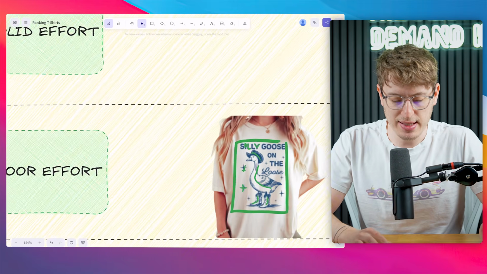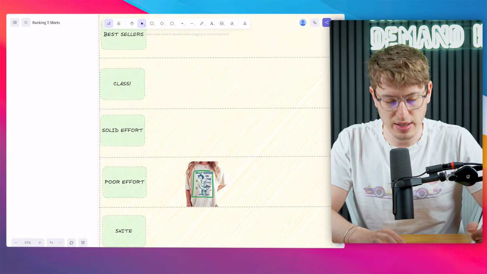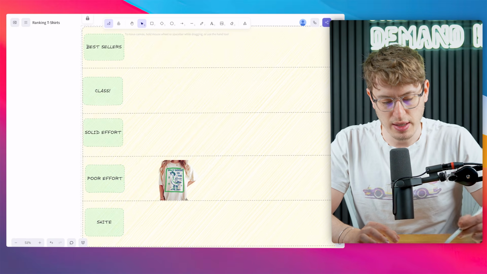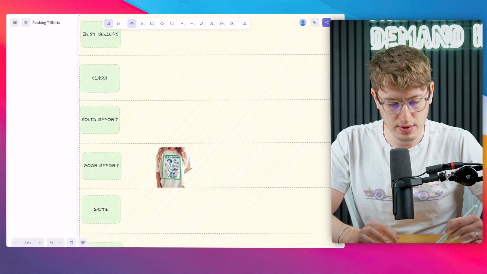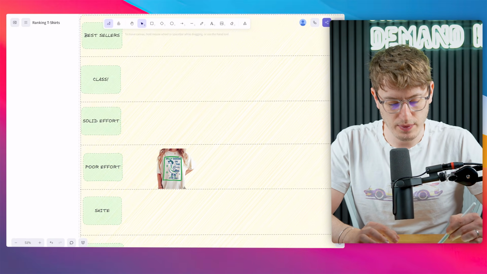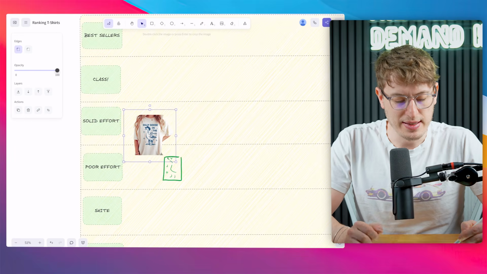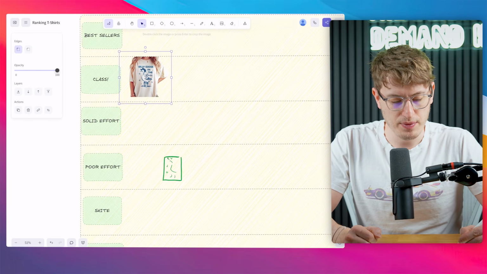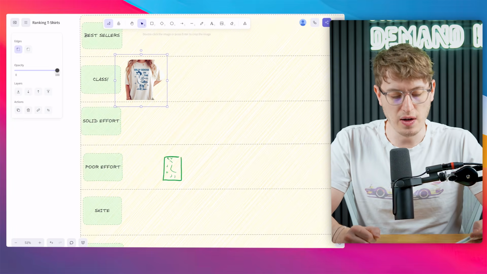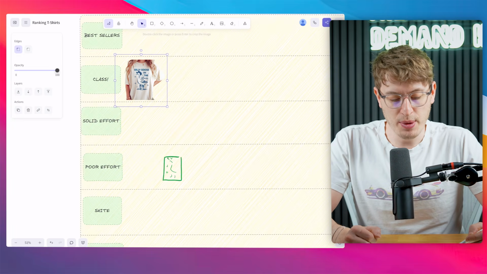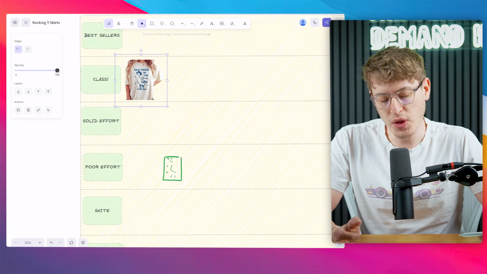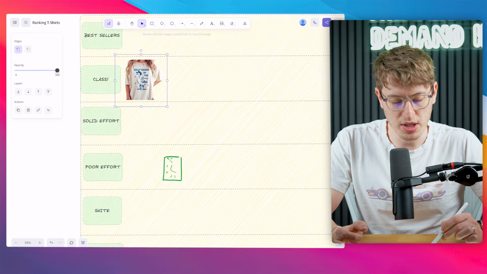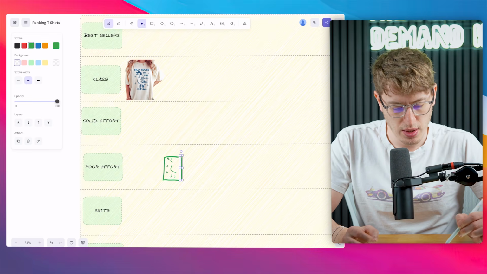So where does this live? Where does this t-shirt live? This design lives... move it. Cool. I'm going to have to delete that in a second. This lives in the class category. It's not a bestseller, but it's definitely class. And I wouldn't say it's solid effort because they really have thought of everything. The only thing I might change is the spacing between the words, but they seem quite intentional.